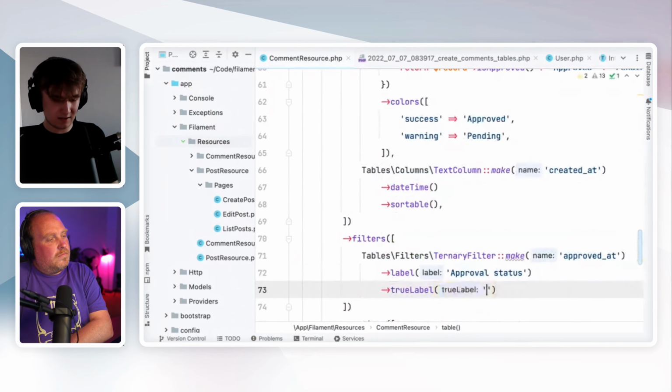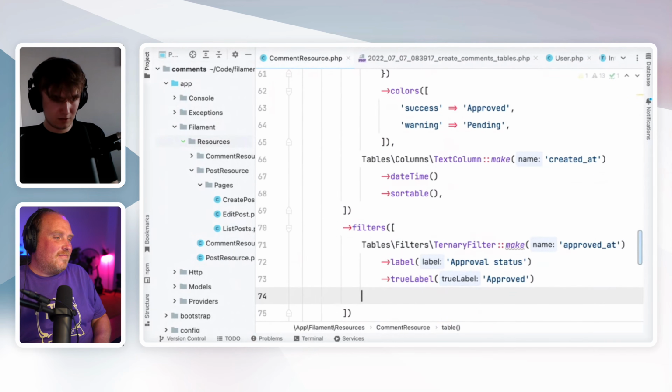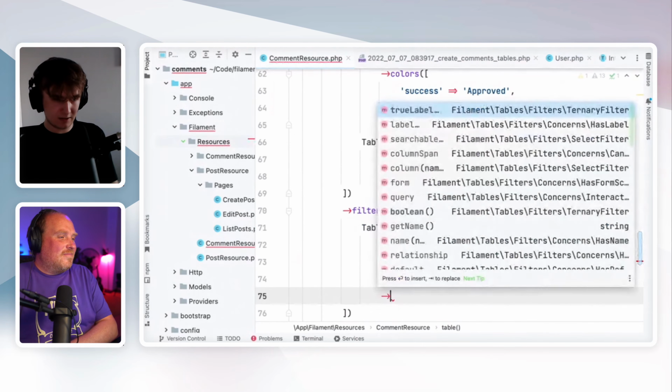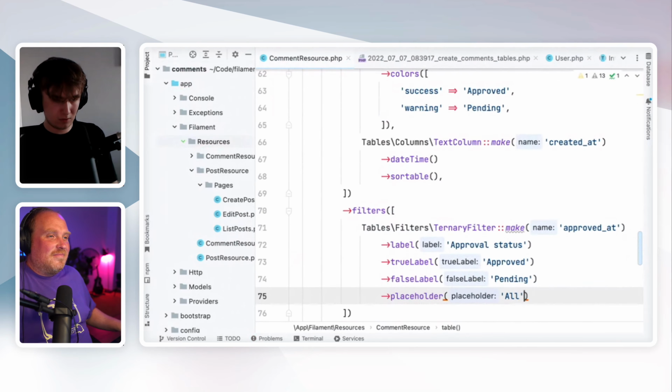True label. So this is the label when the filter is true, what it should be active to. So approved. The false label is pending, and the placeholder will be all.